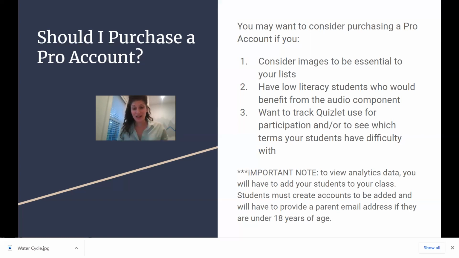When they're creating their accounts, sorry, not sure what happened there.